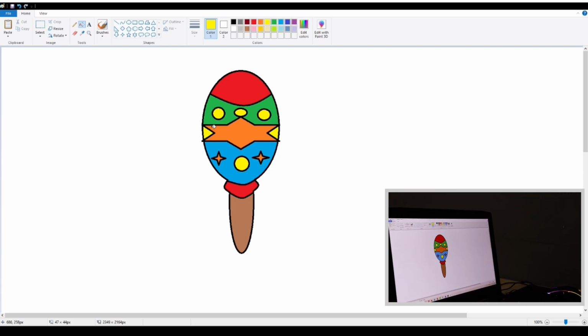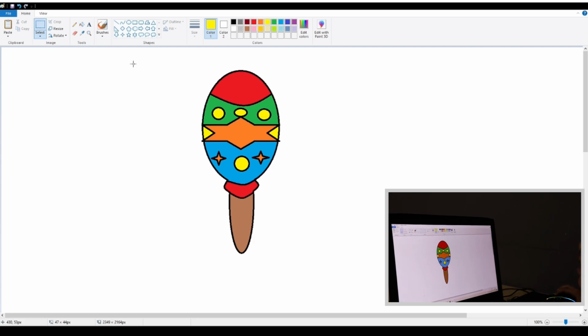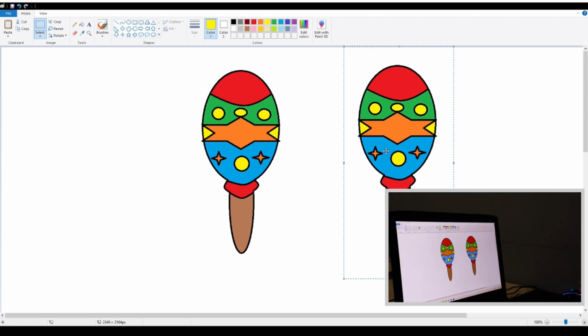And now our maracas is done. If you want to create another maracas, just go to the image and select the rectangular selection. And then in the clipboard, copy and paste.